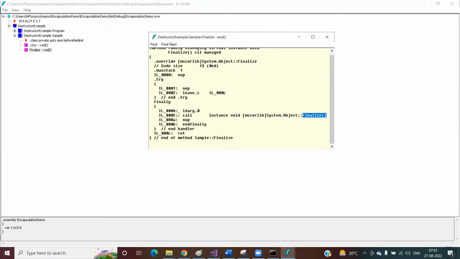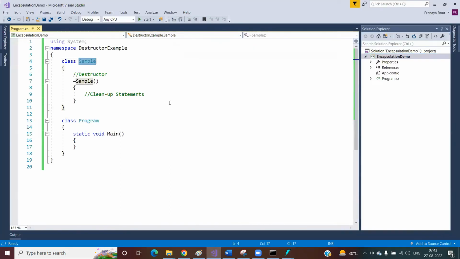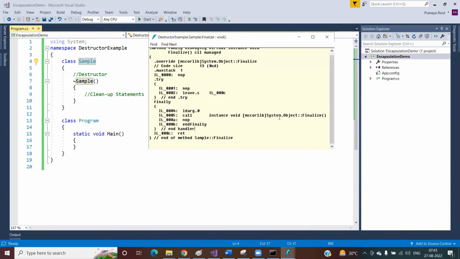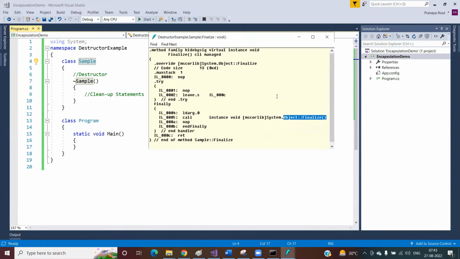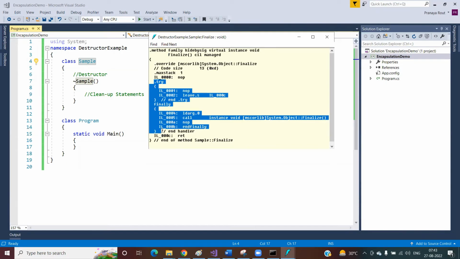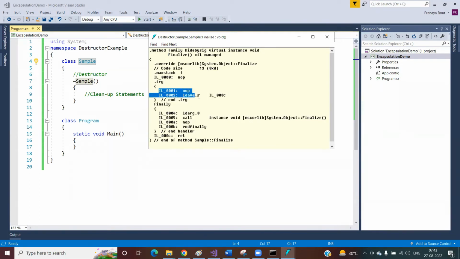Now if you look at our code, for this sample class, who is the parent class? Object. The Object class is the parent class, so you can see it is calling the Object class Finalize method. So this is how your destructor is implemented: as a Finalize method having try and finally blocks. Whatever code you have written inside your destructor will become inside the try block, and from the finally block, it will invoke the Finalize method of the superclass.